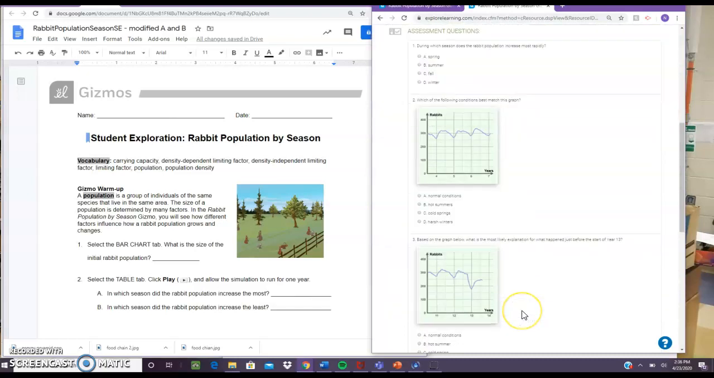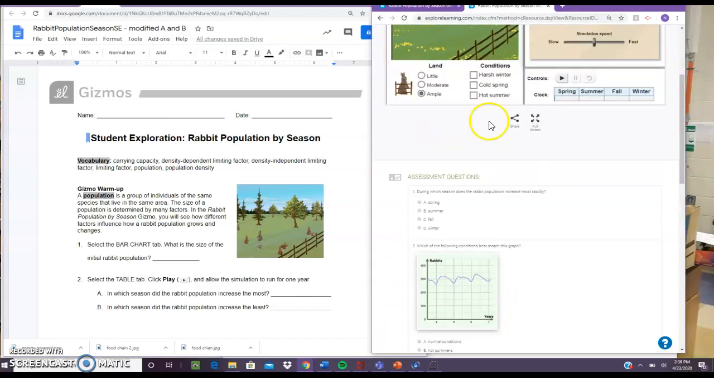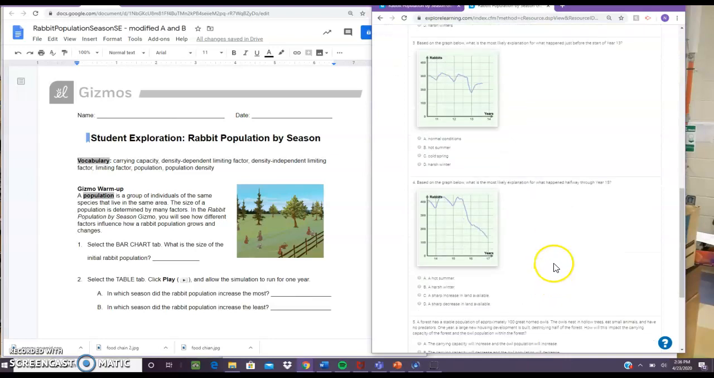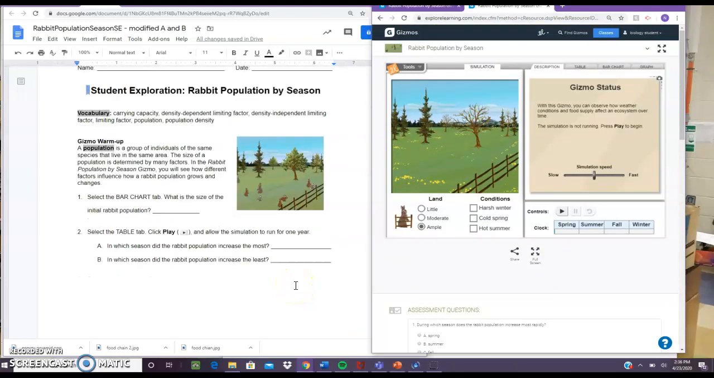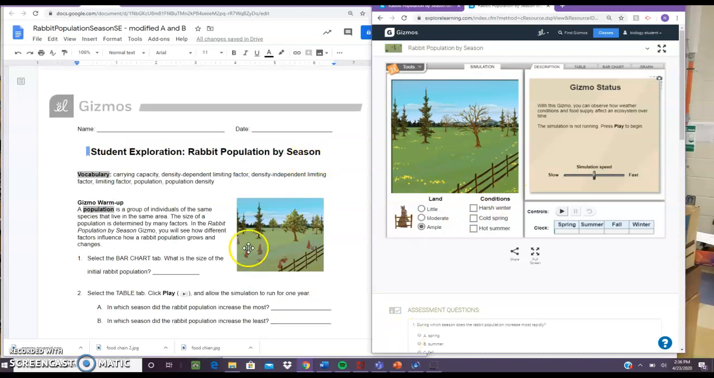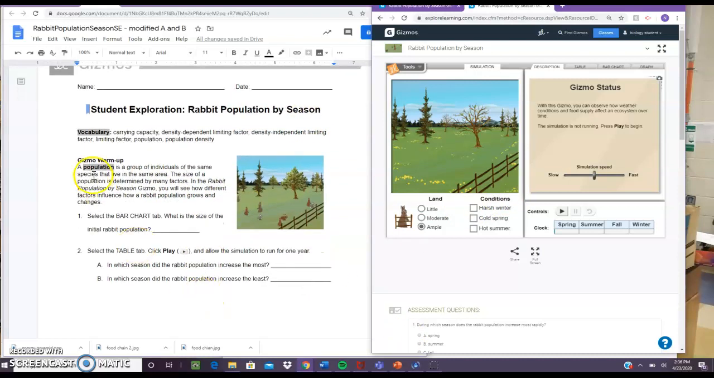Don't necessarily worry about these. You can use them to figure out if you're getting the answers right or not. But what I'm going to look at and what I'm going to see is this Google Doc. Okay, so what you need to do is you are going to read through this. Yes, read through it. It's going to tell you what you need to click on, what questions you need to answer step by step. So we're talking about populations here.